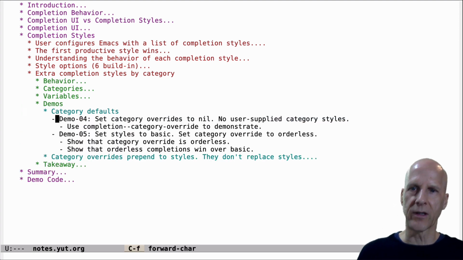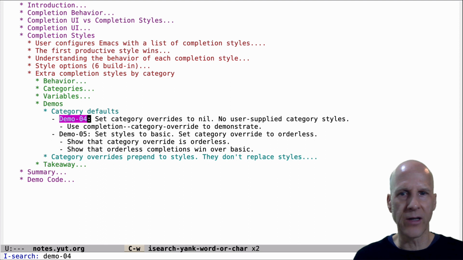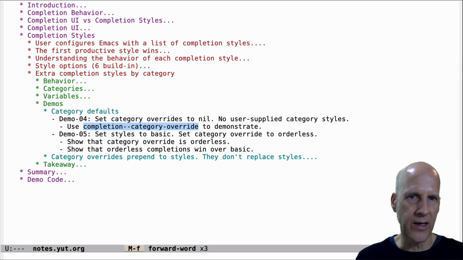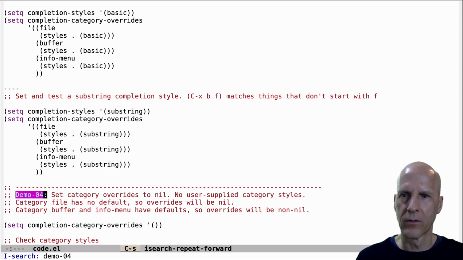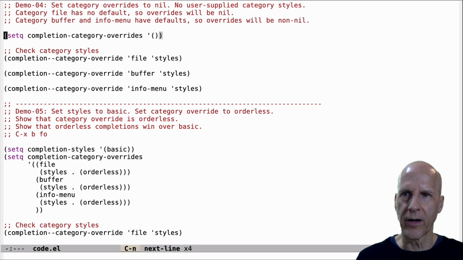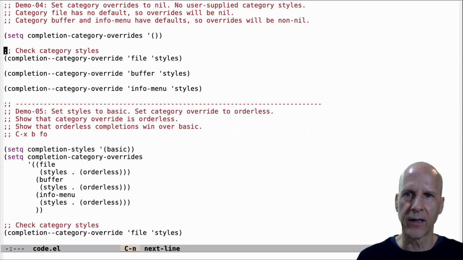So let's look at a couple of things here. In demo 4, we are going to set the category override to nil. So we're not going to supply any kind of an override or style. And then we're going to look at this function, which is in minibuffer.el code. And we're going to use that to see what happens if we don't provide an override. All right, so here we are. Completion category overrides empty. We're going to evaluate that. And this is that function that is in minibuffer.el. We're going to execute this. We'll see that there's nothing for files.